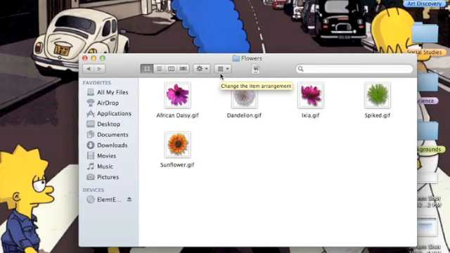Always clean up your folders whenever you add pictures or documents to them.